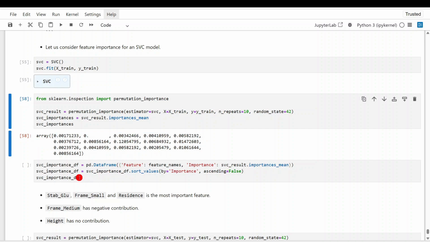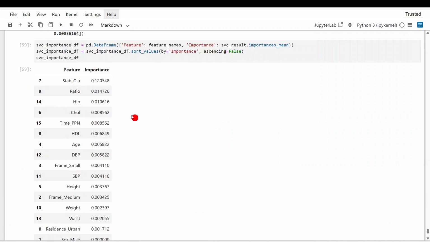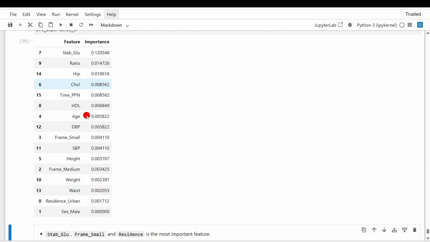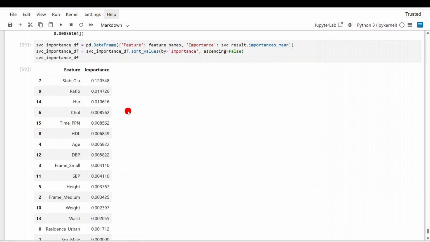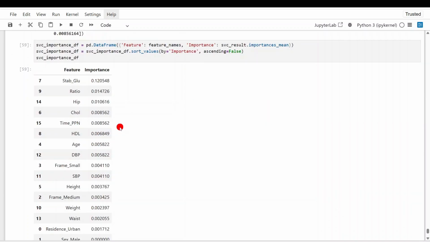As usual, let's consider the data frame. Now for this case, all the values are positive. So the ones having larger values, stabilized glucose, and this ratio variable, hip, cholesterol. These are the most important variables based on the support vector classifier.